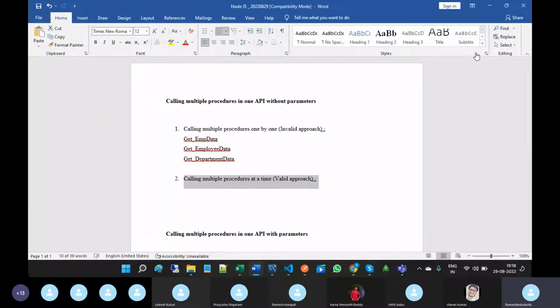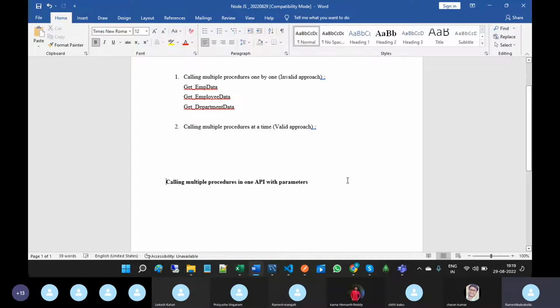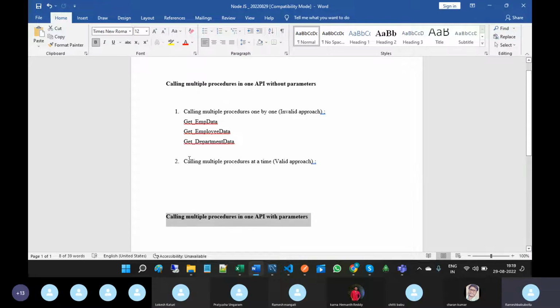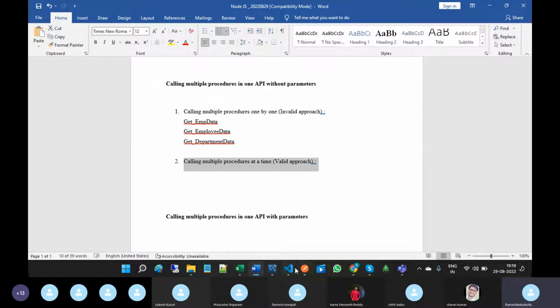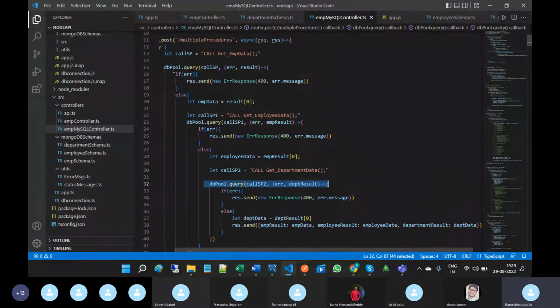So now we will discuss calling multiple stored procedures at a time. In this concept, we will not take any parameters. At this time, we don't take any parameters. We will just call multiple stored procedures at a time, not one by one like this. This is one time and this is another time.